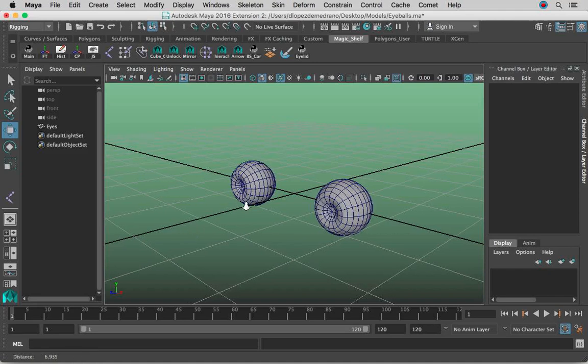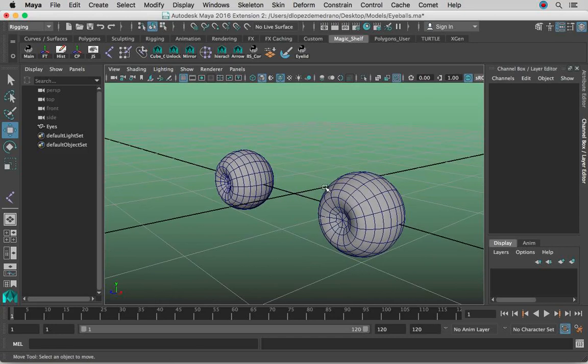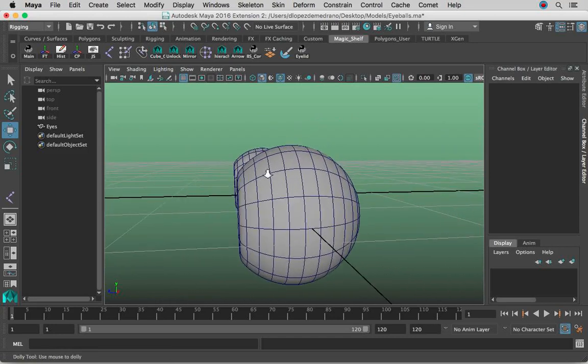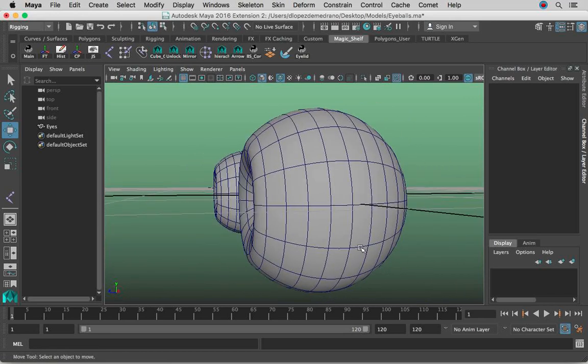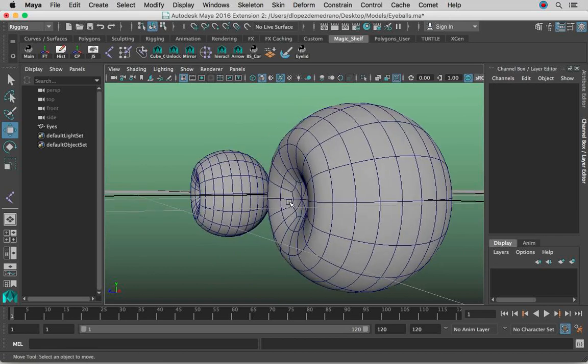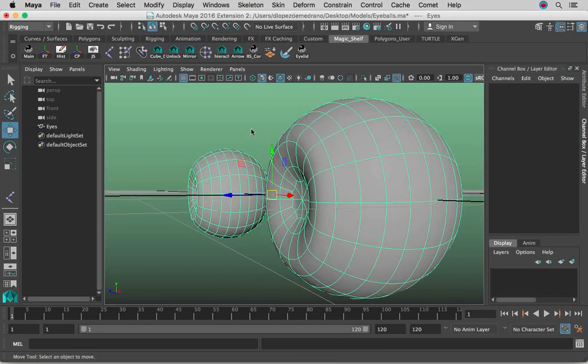Alright guys, in this lesson I'm going to show you how to find the center of an eyeball, so that when you make your joint, it's perfectly centered. Eyeballs typically have two models. You're going to have an outer model that's kind of a perfect sphere, and then one inside, which is like the cornea type of eyeball.